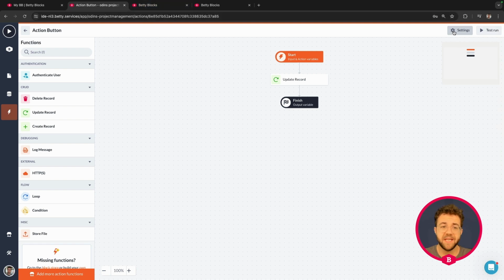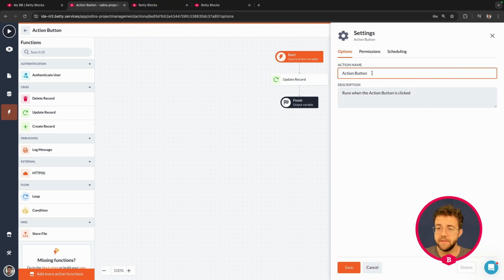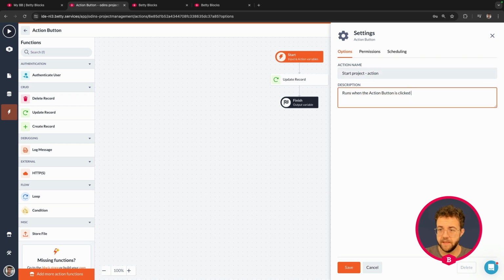But when you are logged in, you are automatically an admin in your application. So let's open up the settings for the action that we've just made. And let's do some small tweaks. First off, we're going to rename the action from action button to start project action. Description: runs when the action button is clicked and starts a project on the project detail, on the project overview page. There we go. Press save.